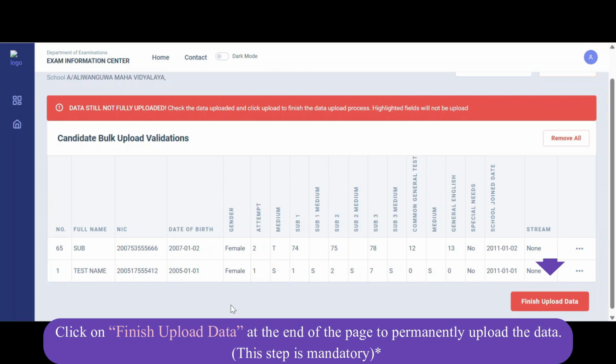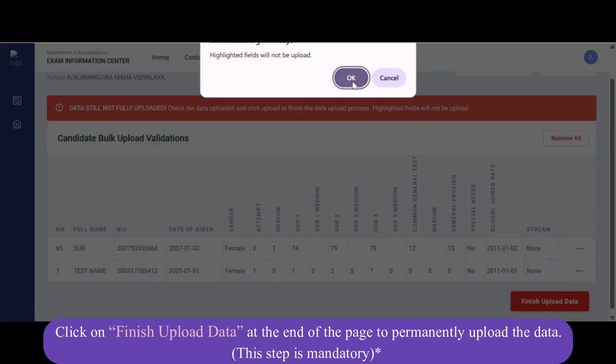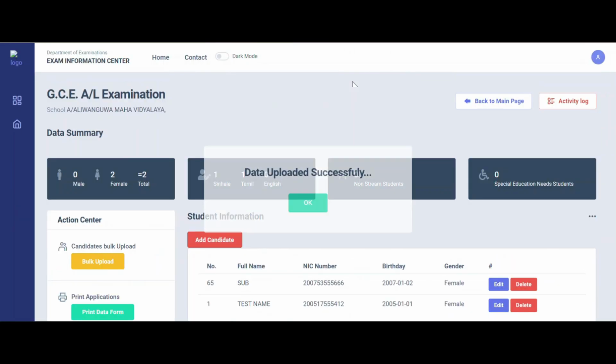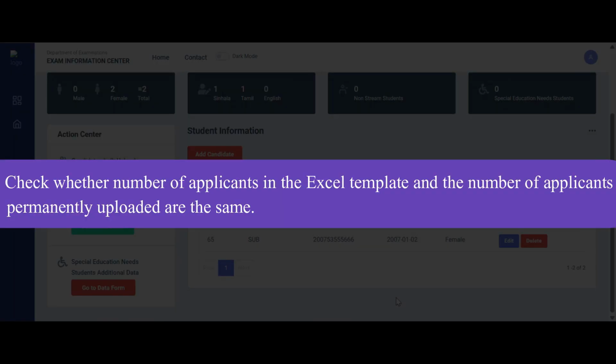Click on Finish Upload Data at the end of the page to permanently upload the data. This step is mandatory. Check whether the number of applicants in the Excel template and the number of applicants permanently uploaded are the same.